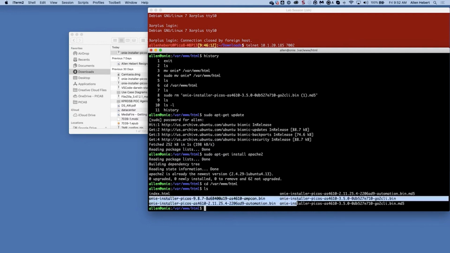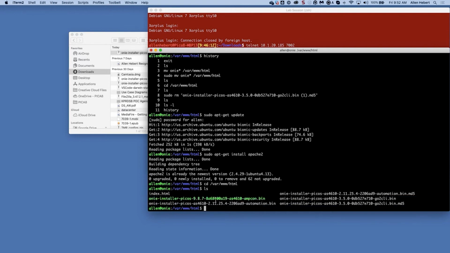I have copied these over using SCP. I had to copy them to my home directory and then move them over to here with the sudo command, because this is a protected directory that only root can write to. So I have moved over my ONIE install images. I have a few different versions here. This one is a beta version of the code, it's our 6. We also have a 3.5, and then we also have a 2.11.25.